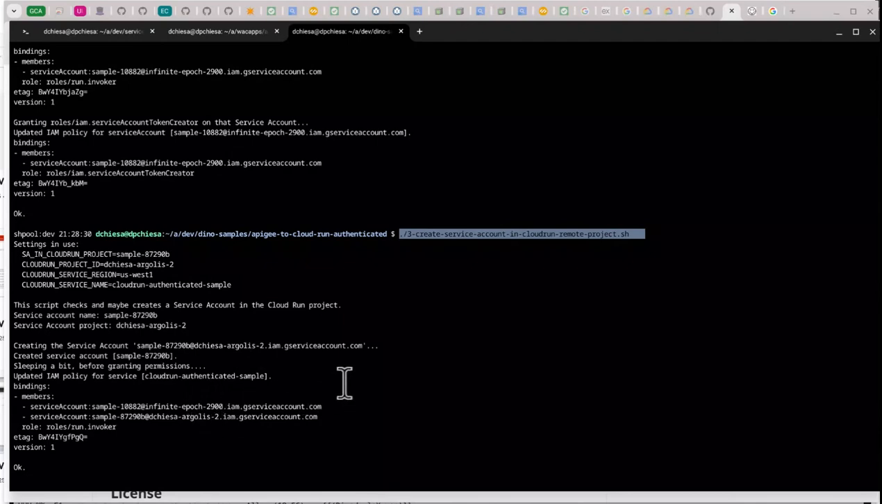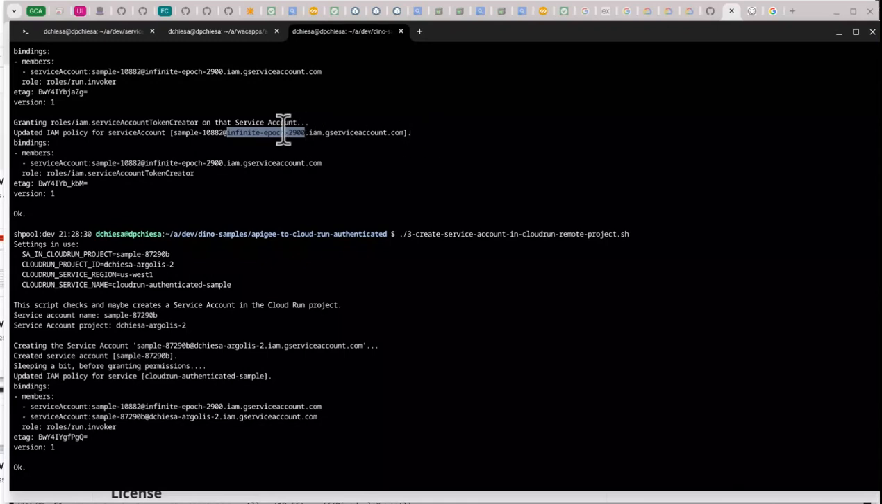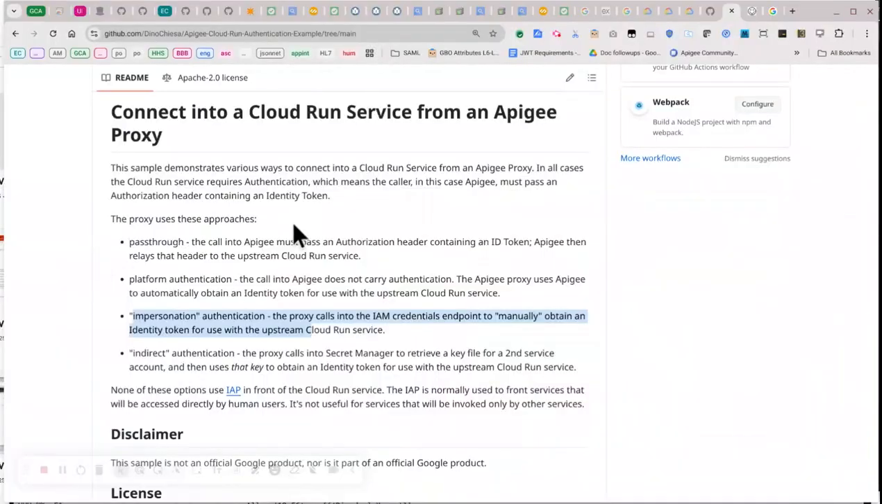In Apigee, it is not possible to run an API proxy with a service account that belongs to a different project. So if this is my Apigee project, and I want to run my API proxy as a service account, I have to use a service account that's in that project. But it is possible to have your API proxy adopt the identity of a remote service account, and I'm going to show you how that works in this project.